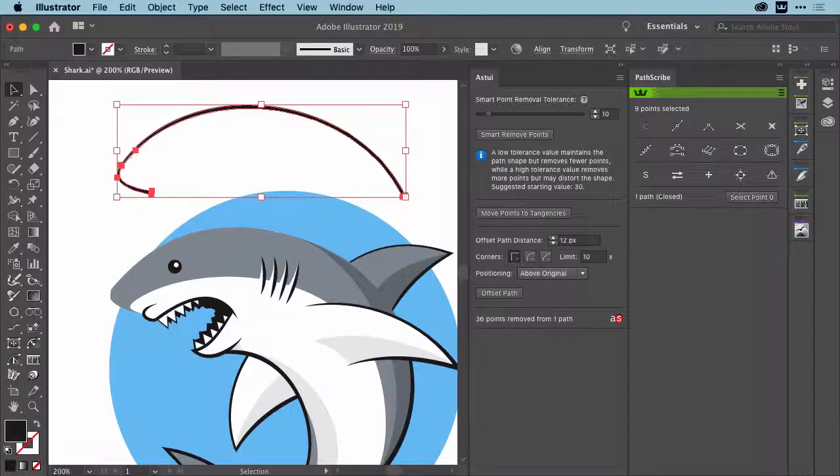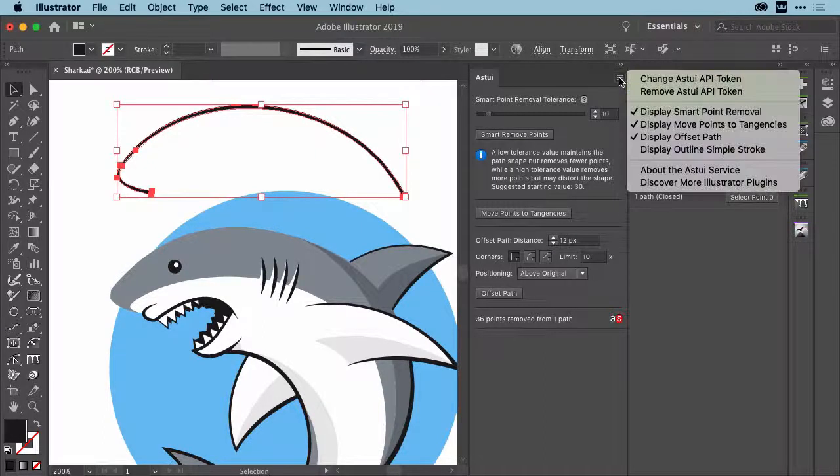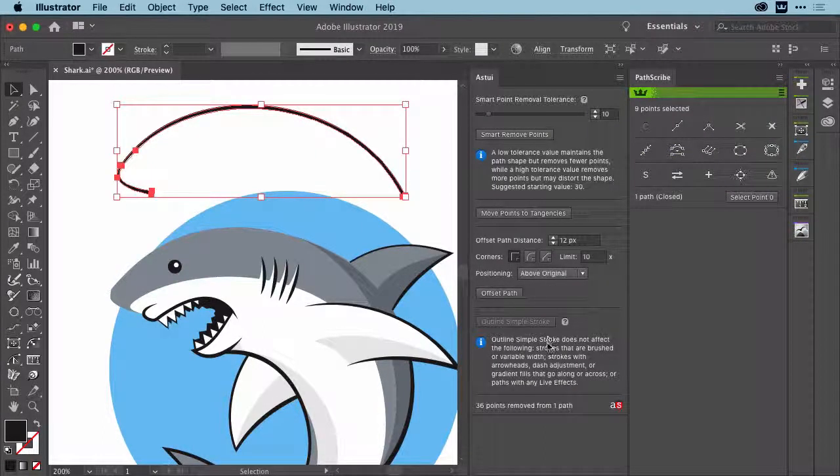There are other functions available in the Astui panel, such as move points to tangencies, offset path, and the previously closed outline simple stroke. And others will be emerging very quickly. We ask that you investigate these. There'll be individual videos popping up shortly to demonstrate all these individual functions. Don't forget, Astui is also currently available for XD and Sketch. So if you're using an entire workflow of systems, we're looking to ensure that it is present and correct in all the key points that you interact with your designs.